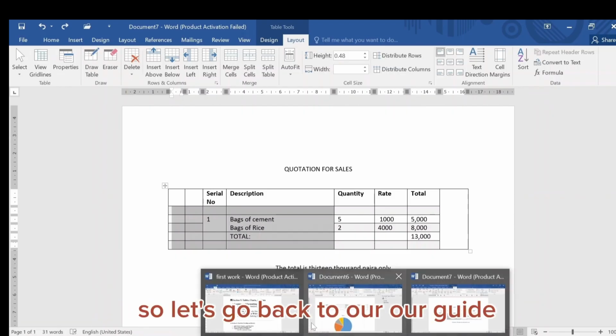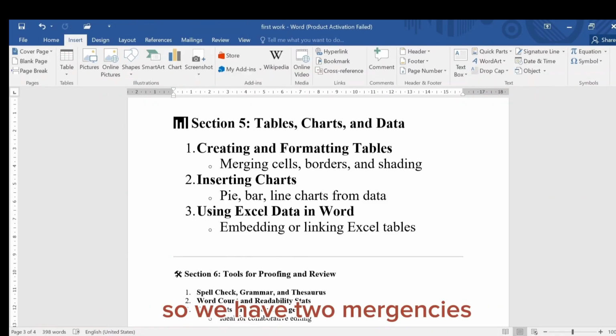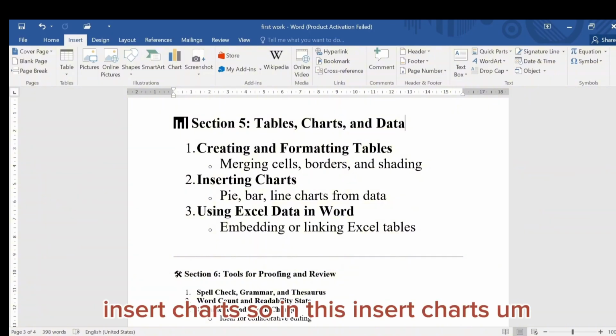So let's go back to our guide. So we have done merging cells, border, and shading. So inserting charts. Insert charts.